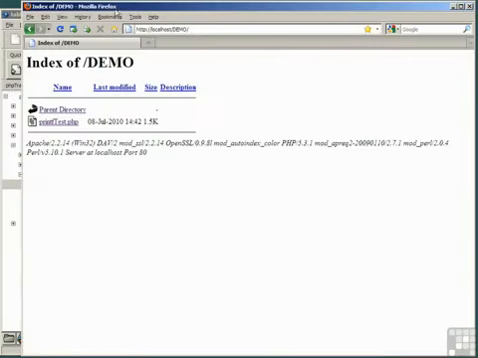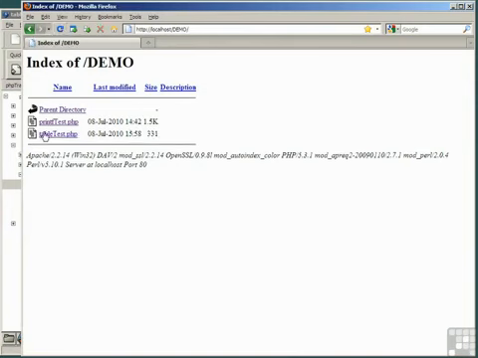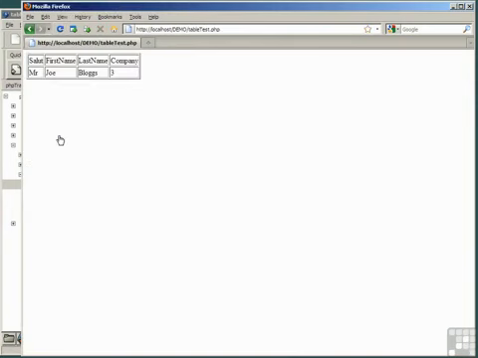Go to your browser and the index of demo page, refresh that to find the table test document, and run that. And we'll see exactly what we expect, a simple HTML file with 4 columns and 2 rows, one a header row and a single row of data.